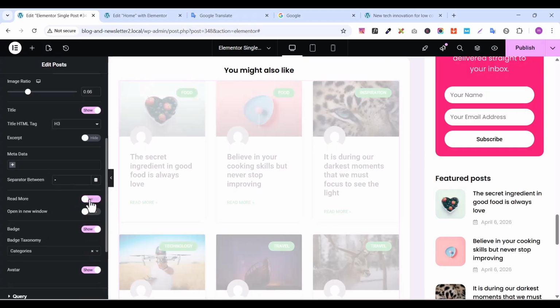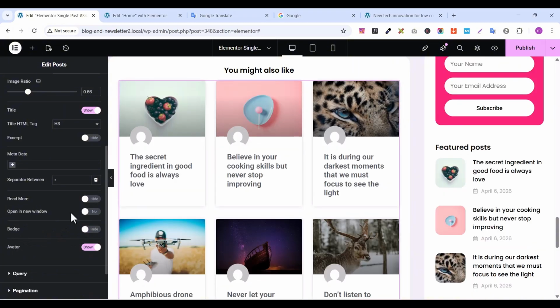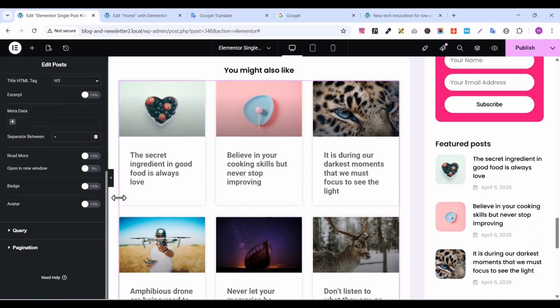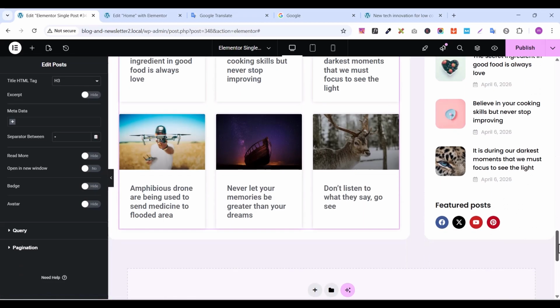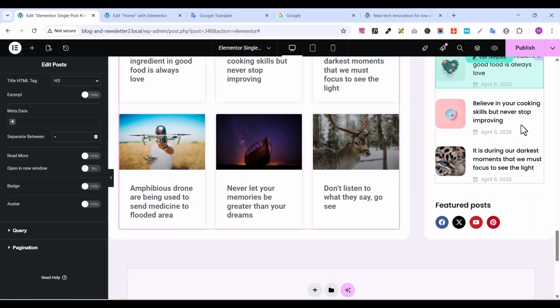So read more, just uncheck it. Badge, just uncheck it, we don't need it. Avatar, just uncheck it, we don't need it. So this is all we want, so we don't need anything again. Okay, and everything is looking good. So we can publish it.